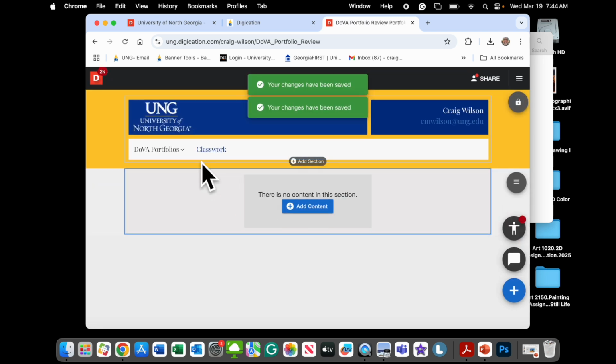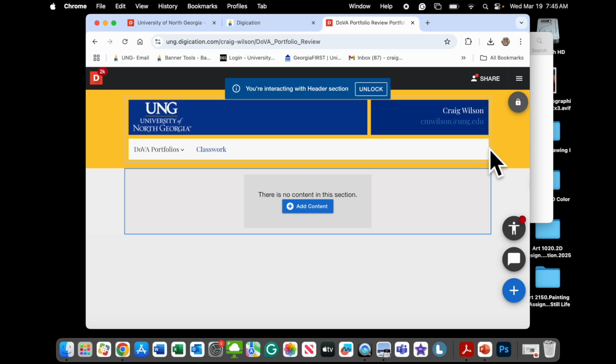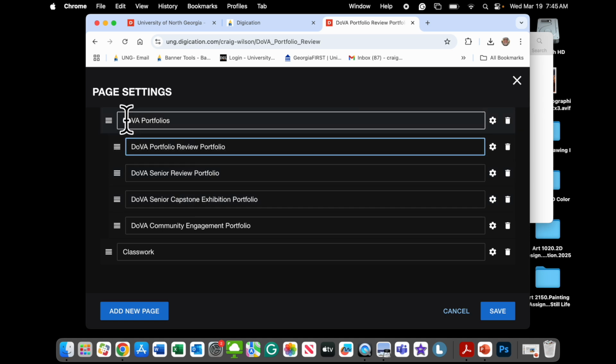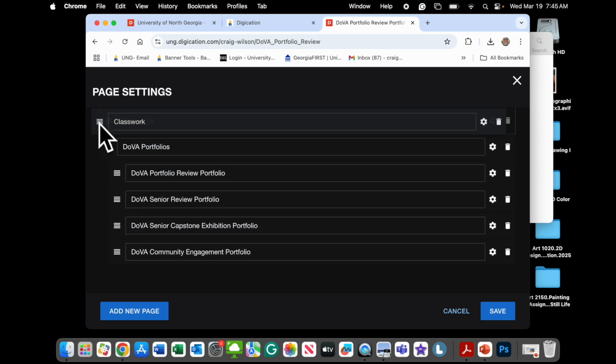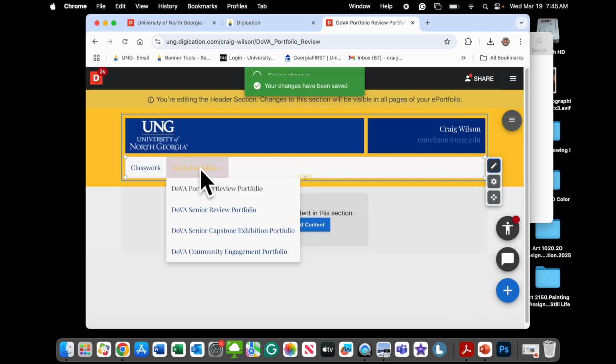And now you can see that all you have in this top nav bar is classwork and DOVA portfolios. If you want to reorder, click the lock, click the pencil, and you can simply drag and drop. And there you can see they've switched places.